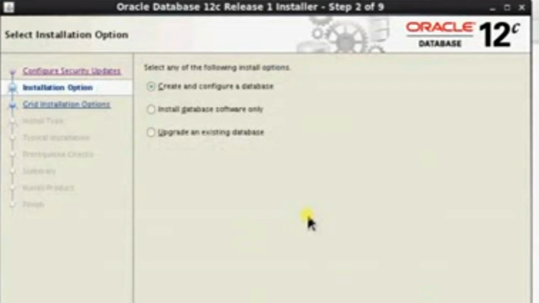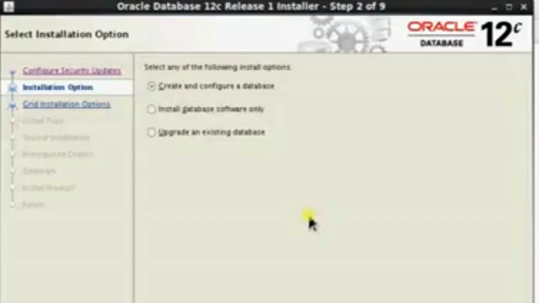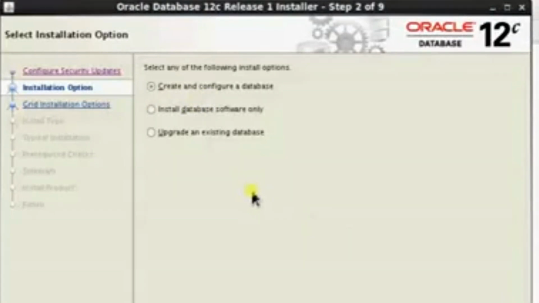The second option is create and configure database, install database software, upgrade an existing database. You can check the second one, install database software only, or you can upgrade an existing database if you have your previous Oracle 11g or earlier version installed. So I'll click on next.